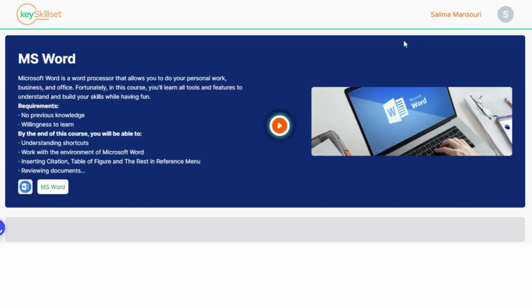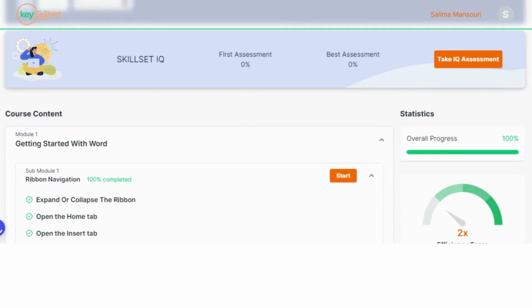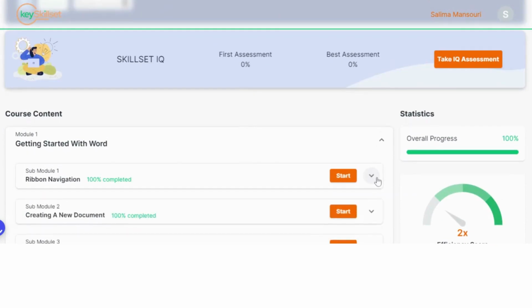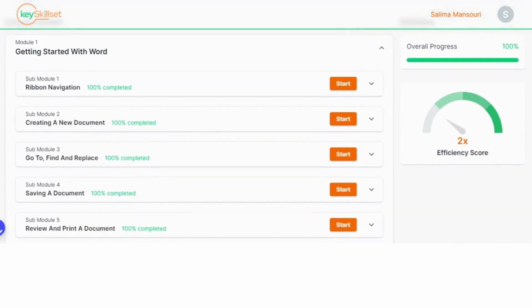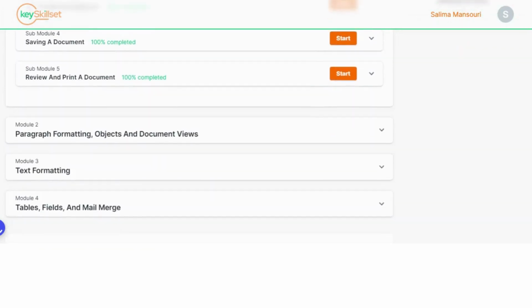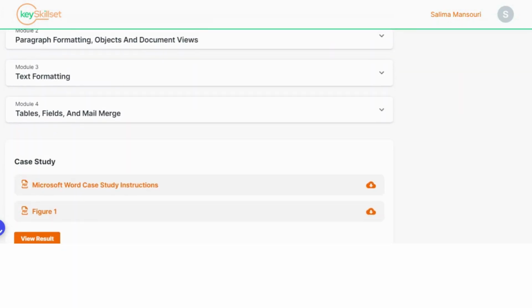So going back to our main course, we have also the rest of the modules and submodules. In order to complete the course and gain a certificate, go through all the modules and score 65% on the final case study, which is as close as it gets to a real-world scenario.